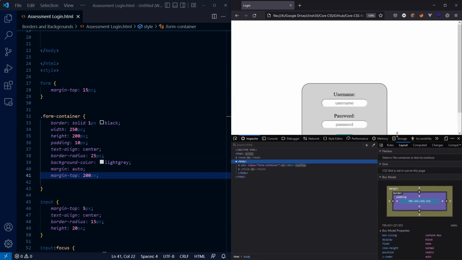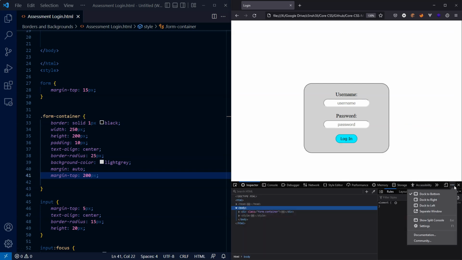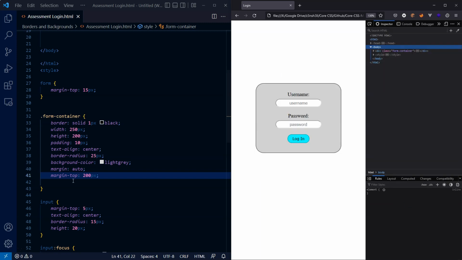So if we had some kind of widescreen viewport like this, there's still a 200 pixel margin, but the height of the viewport is small enough that the login form is actually off the bottom of the page currently. So obvious question, is there an even better solution? Let's set our DevTools back to where it was.